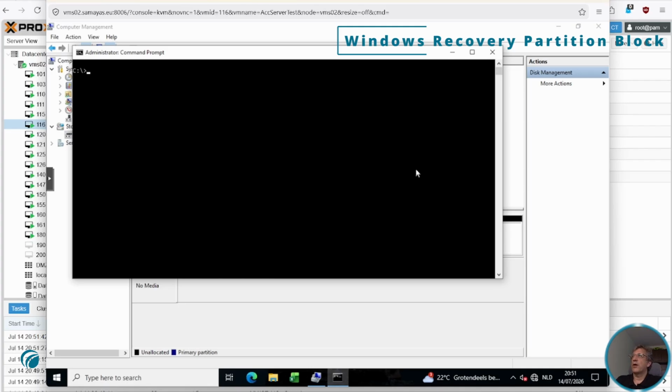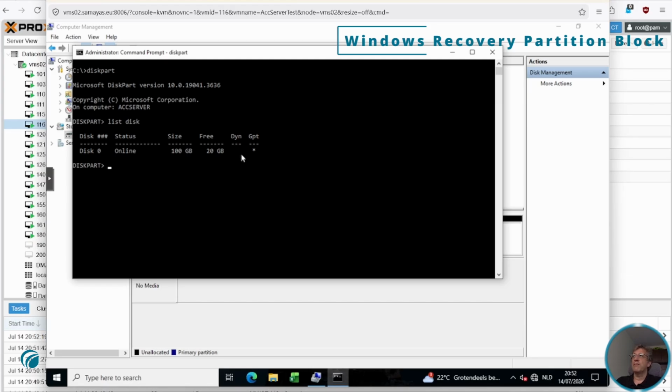So now we go back to our command prompt and we're going to start up DiskPart or disk partitioning. And it allows us to have a direct access to all the partitionings command line, which is exactly the same thing as our computer manager, but then to the command prompt. So here we type list disk. And in my system, it's very easy. There's only one disk. The disk is online. I have a size of 100 GB and I have 20 GB free. So I'll type select disk 0 because it's the first disk.